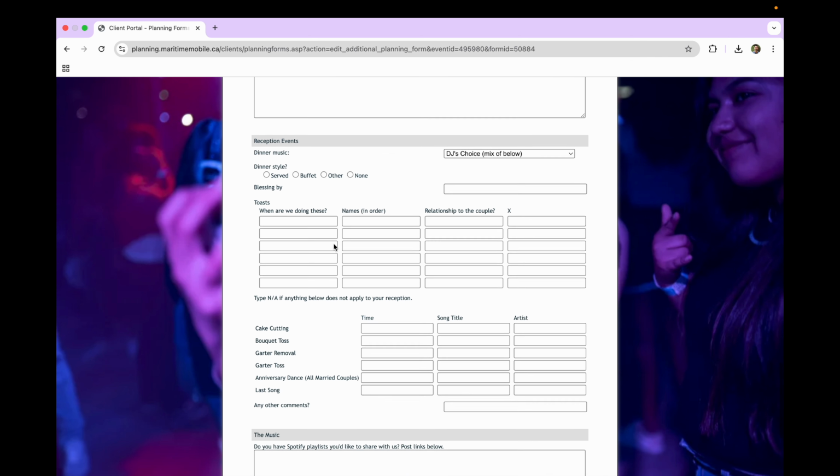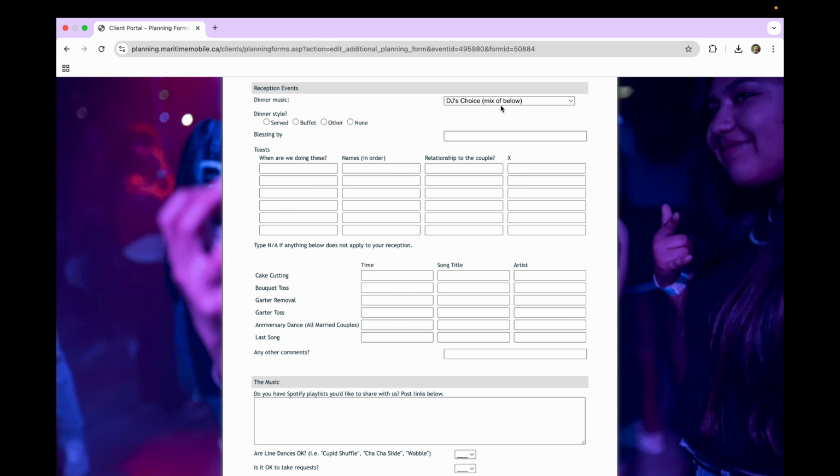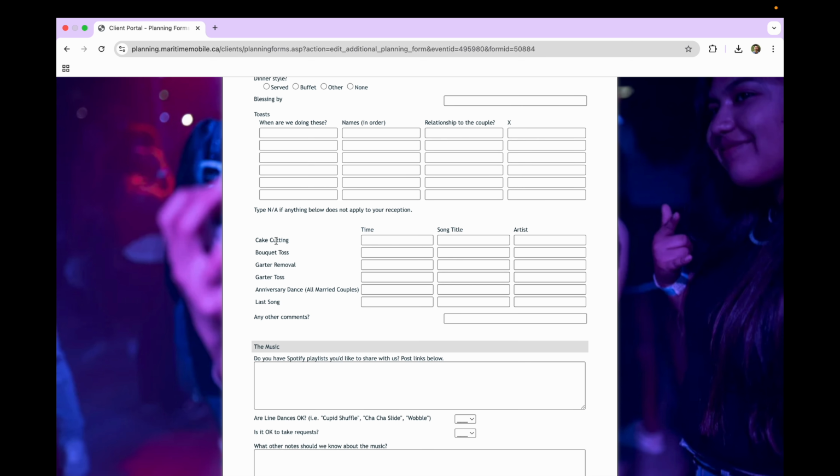Further down, we get into dinner music styles, what style of dinner will be happening, and also any speeches/toasts that may be happening in the night. Moving on, there is also an area for cake cutting, bouquet toss, garter removal, garter toss, possibly an anniversary dance, all married couples, and even what you would like the last song to be.